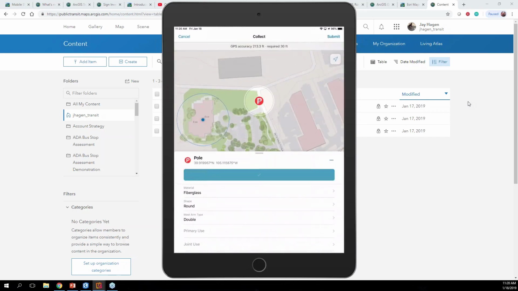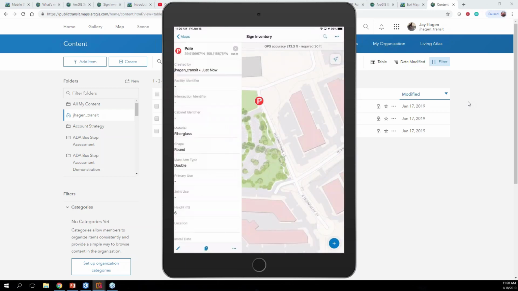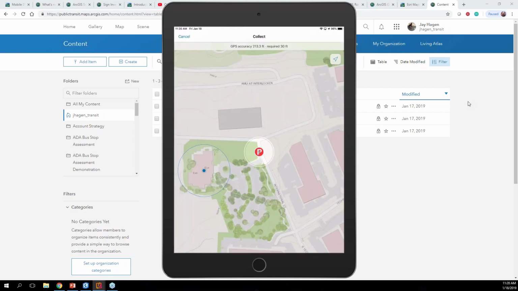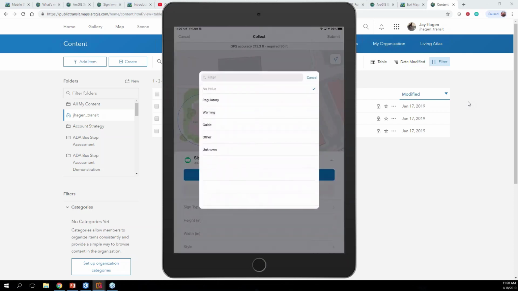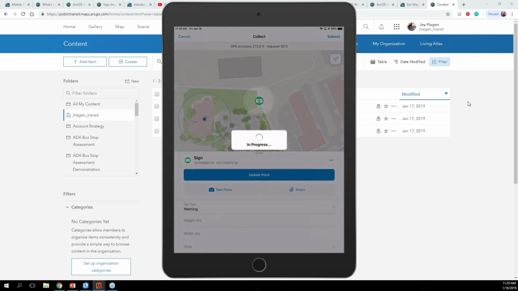When I'm finished, I'll click Add Point, I'll click Submit, and now I have my pole. Now I can select the pole there, and now I want to associate a sign with that pole. You can see on the left side, about 3/4 of the way down, it says Collect Here. So now I can collect a sign at that exact same location, and collect the sign information that I need to get. I could take a photo with the device I'm using. I could upload attachments as well, and when I'm finished, I just hit submit.